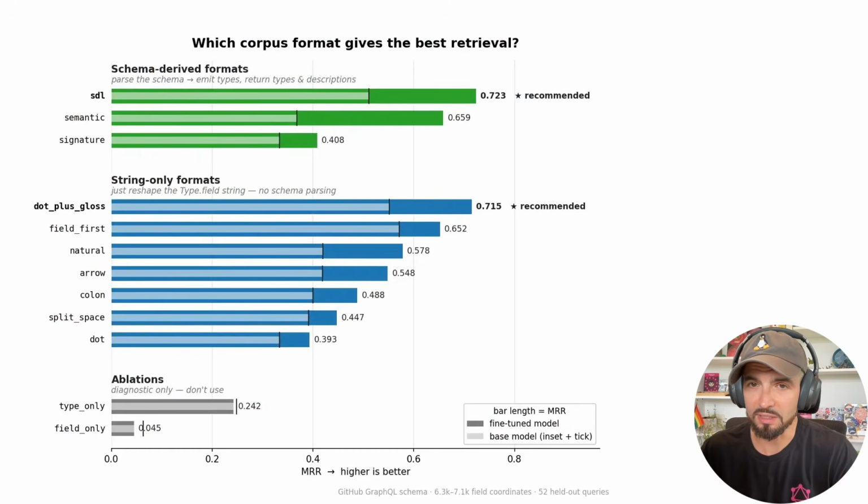The article becomes especially interesting when it examines how schema fields are represented before embedding. Embedding the bare coordinate PullRequest.baseRefName produces relatively weak results. Adding its SDL context, or a one-line human-readable description, makes the field substantially easier to retrieve. On the GitHub benchmark, that change raises MRR from 0.39 to 0.72.